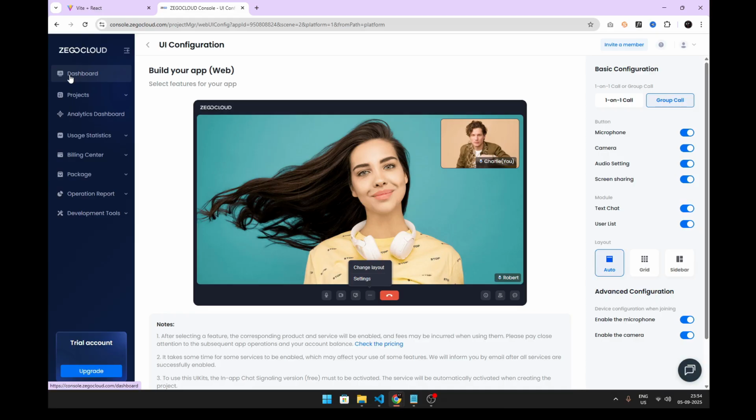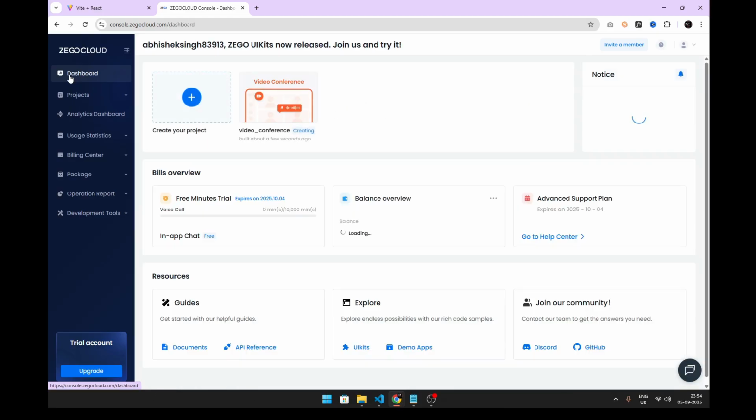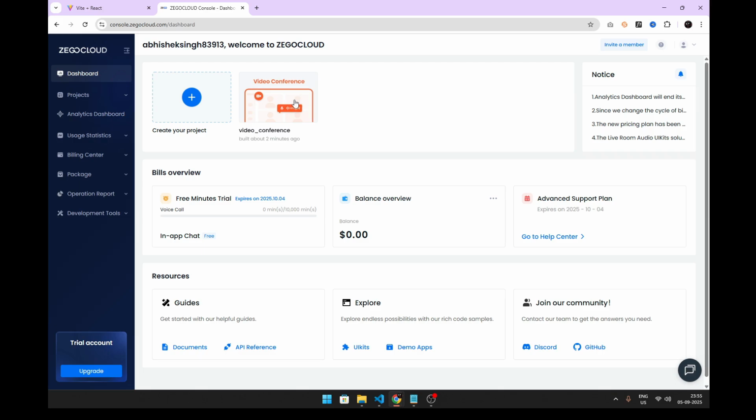Now go back to the dashboard section. There you can see our app is visible in the dashboard. It is still in the creating process. It will take a few minutes to create. Just wait. Our app has been created successfully now. Now click on the app.